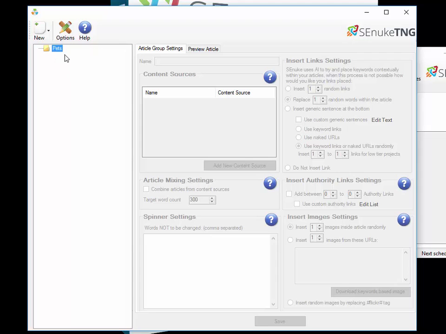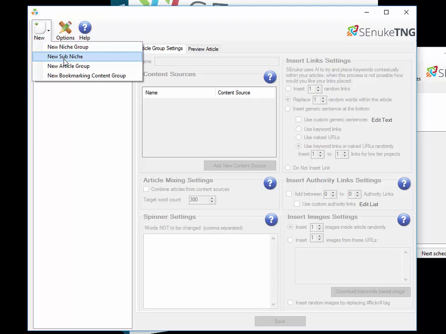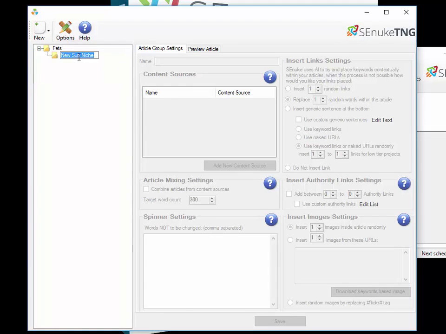So pets is our main niche, and so under pets we could have dogs and cats and various other animals, and those will be the sub niches. So we're going to have dogs as our sub niche, and then we can have a further sub niche below that, which could be our keyword, for instance, and so we're going to have another sub niche which is dog training. Can't spell today. So now we have a niche group of pets, sub niche of dogs, and a further sub niche of that of dog training.